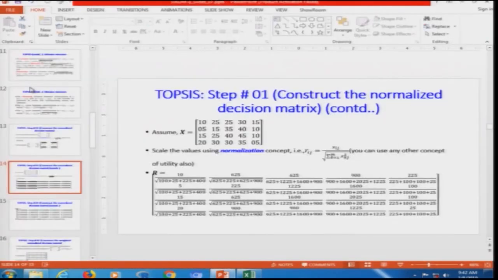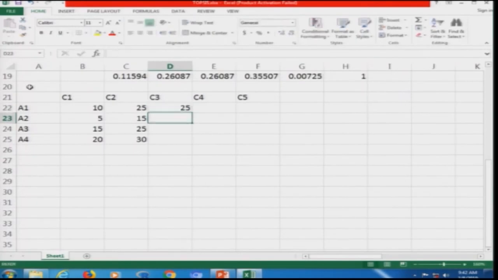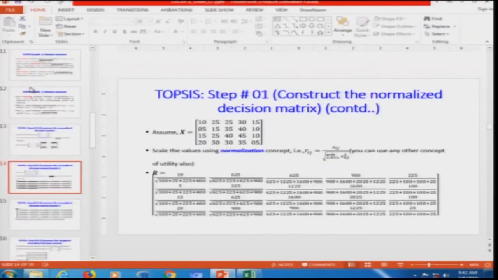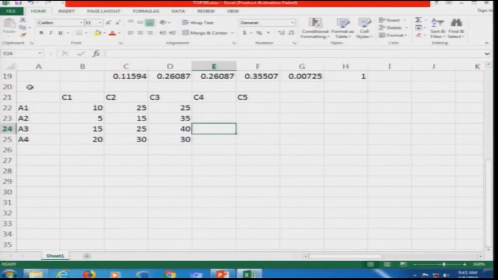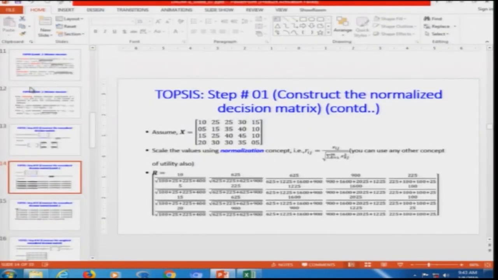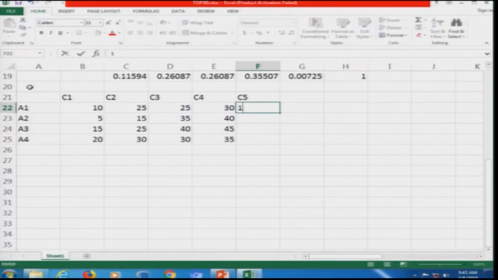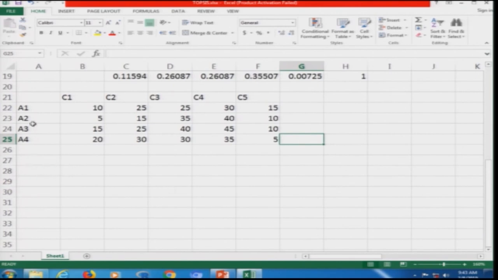Now the third column: 25, 35, 40, 30. Then the fourth: 30, 40, 45, 35. And the last: 15, 10, 10, 5. Now I will calculate different values. I will write the weights later on.